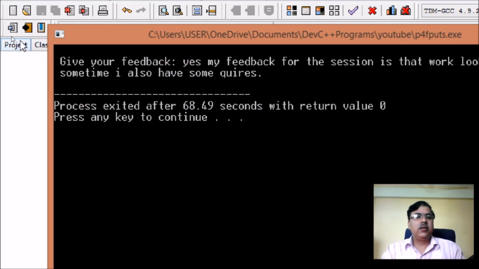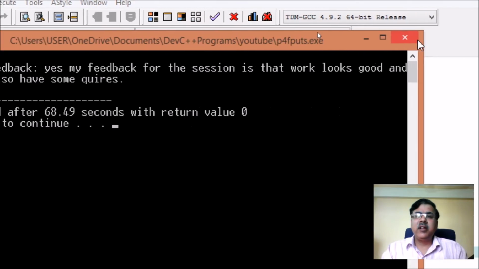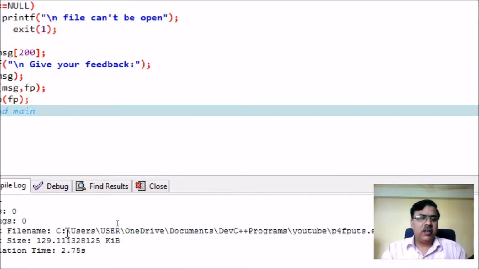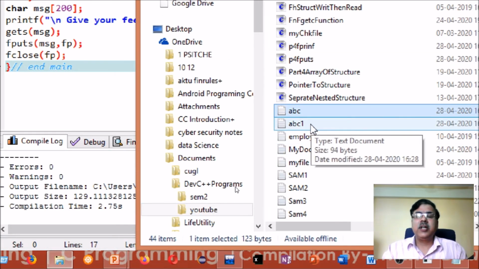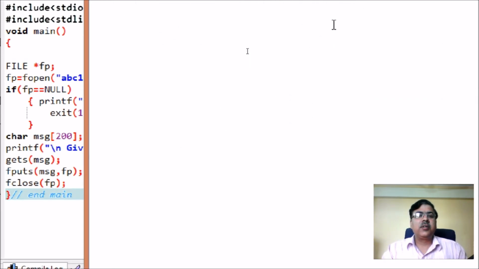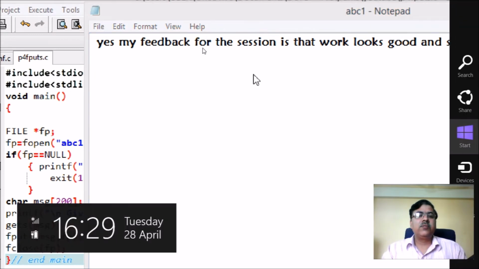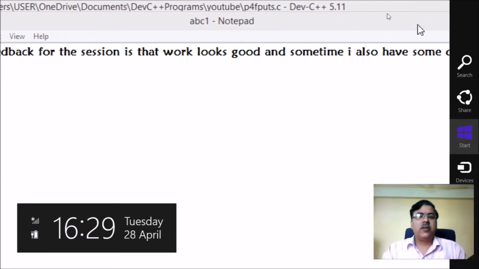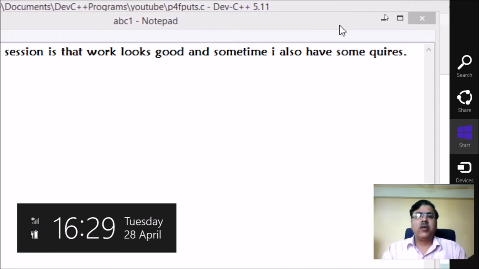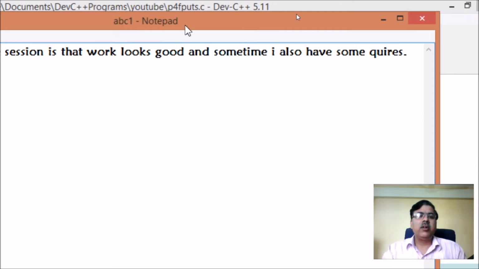Let's see. No errors are there. What file have we taken? We have taken a file abc1.txt. Let's move to it and check. Is it there? Yes, here it is. It is created. Yes, this is what we took. So now you can see that what you have typed on the black terminal screen is already inside this abc1.txt.